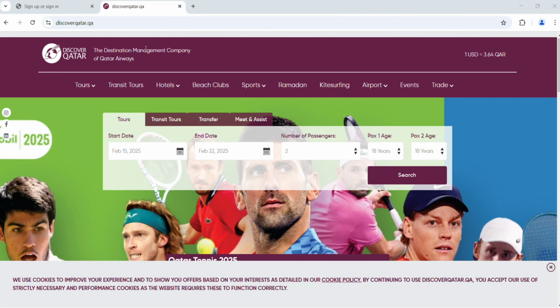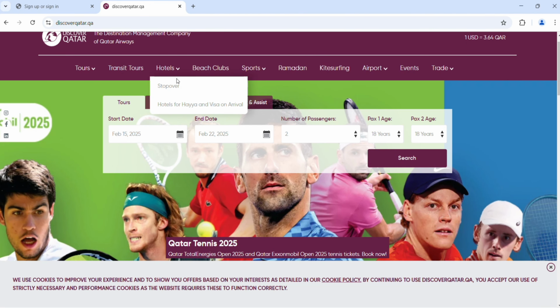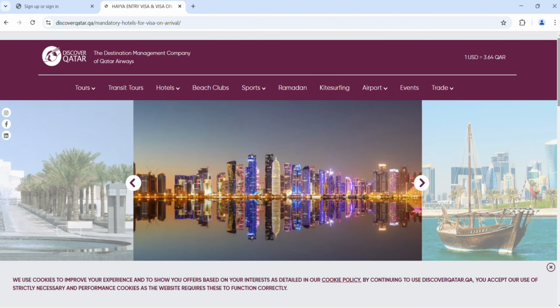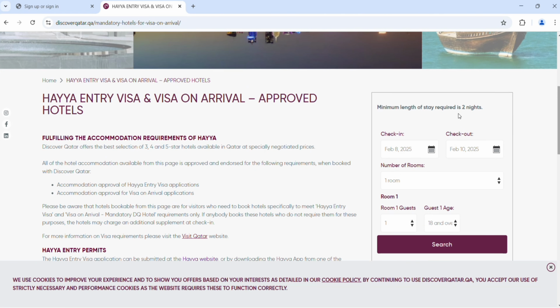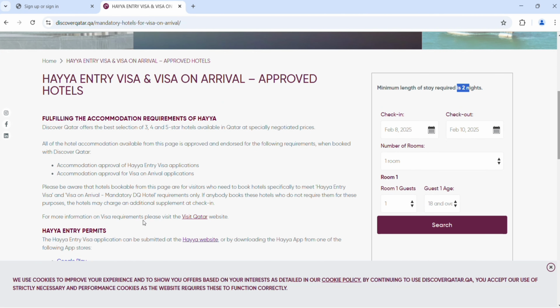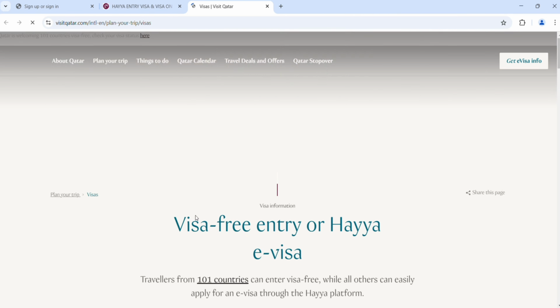This is the official website for Discovery Qatar, and here we have to go through the hotel section for Hayya and visa on arrival. From here we have to book the hotel. Like that we can take the visa on arrival option. At least a minimum of 2 nights is required for hotel booking to get visa on arrival.